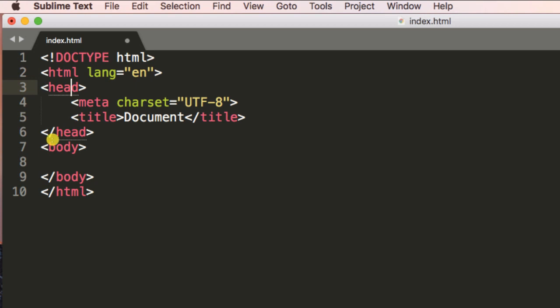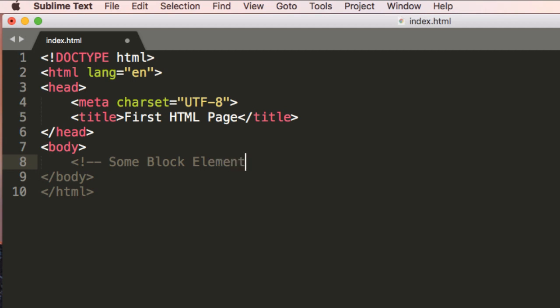So this is the basic structure which is required to type any HTML page. So let's give in a title here again. So I will just name it first HTML page, and in the body section let's go ahead and type in our first HTML tag. Now this is a comment. As I said before, comments are not shown on the page. It is for our own reference.